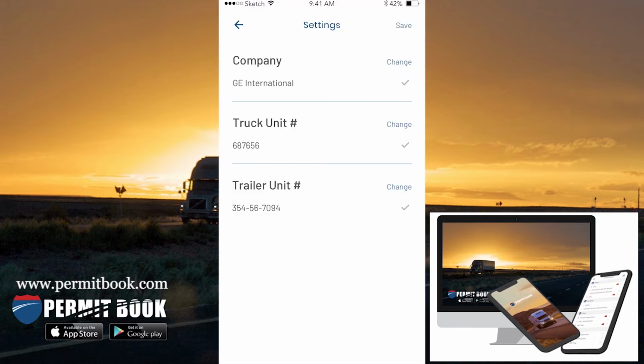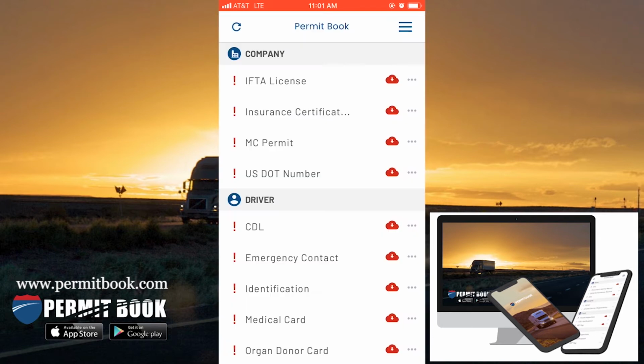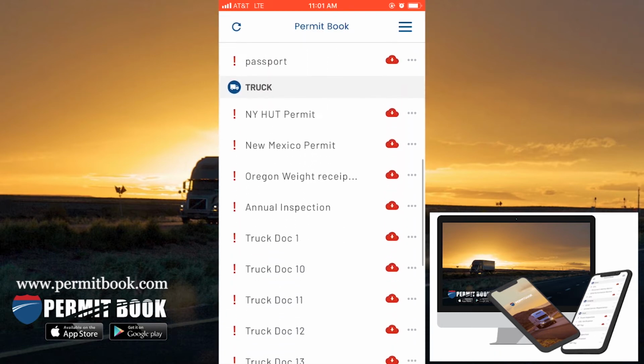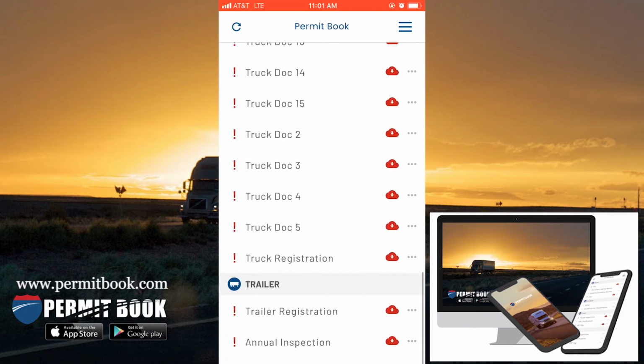Never lose a document again. Get the right document into the right truck from your desk. Get an updated document to the right truck instantly.